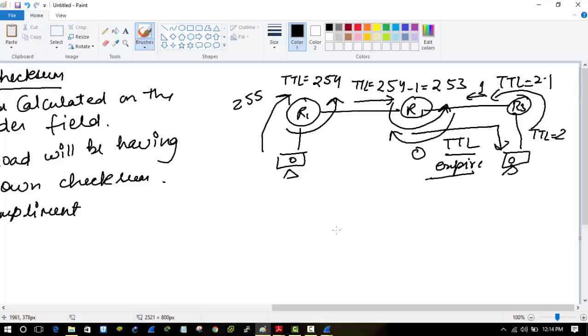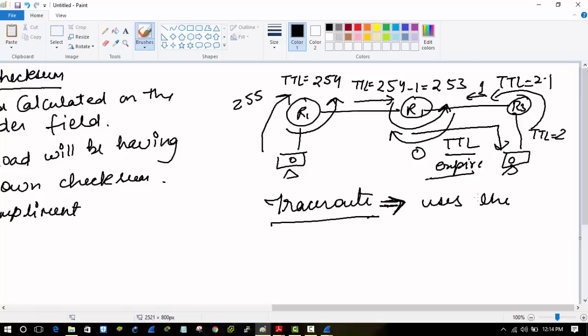Even this feature is also utilized by traceroute. You know, traceroute is a tool to find out what hops you are encountering between your source and the destination. So even traceroute uses the TTL.